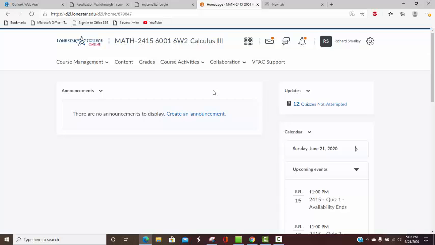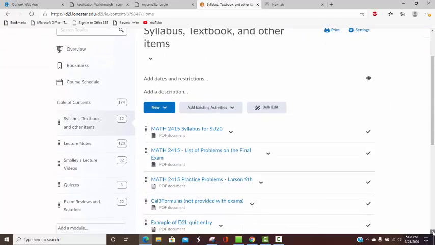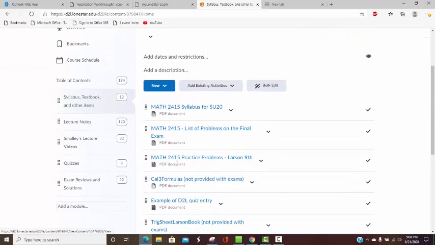We're going to look at the syllabus here in a minute, but let me start with some important features. Content, grades, and course activities are the key features in this course that we need to access. Grades just shows you what your scores are, but to get any work done, we need the content and the course activities. So first thing, this syllabus and other items, it doesn't hurt to look through there and see what you can find. We're going to take a look at the syllabus.